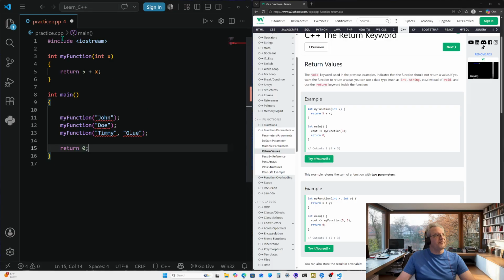So now we got our function made from the example. We still got the same function call, but we're going to get rid of a few of these because we don't need all these.